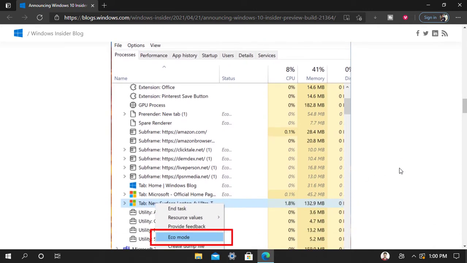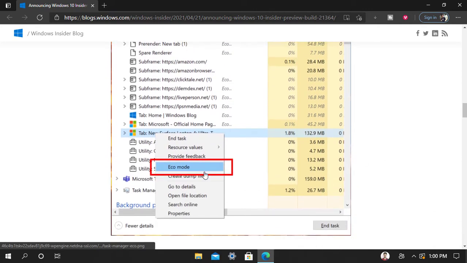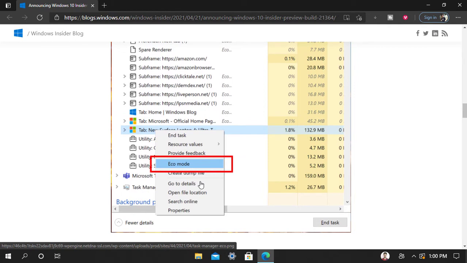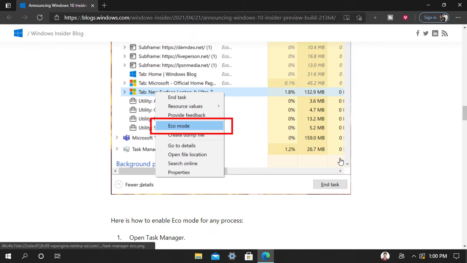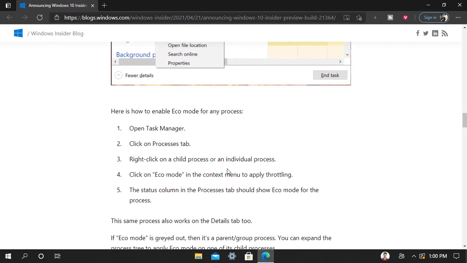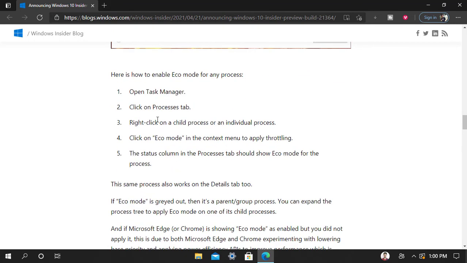Now eco mode will exist in the right click menu when you right click on any process in the Task Manager. So here is the option showing how you can enable eco mode for any process. Further, you can check it out, and this was the update from Microsoft.